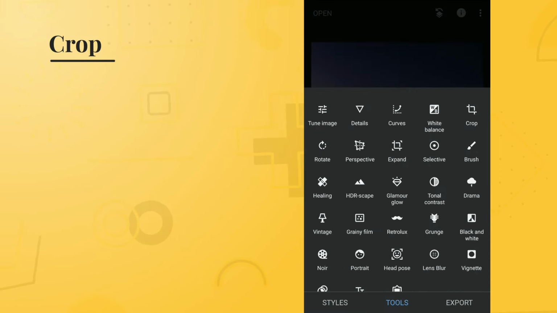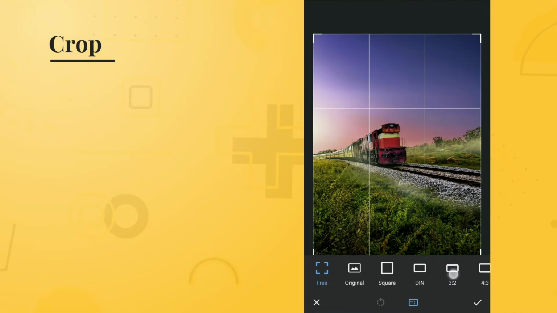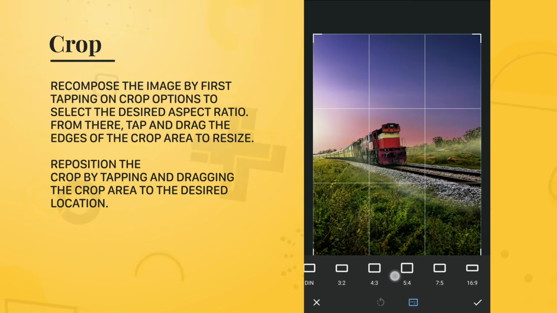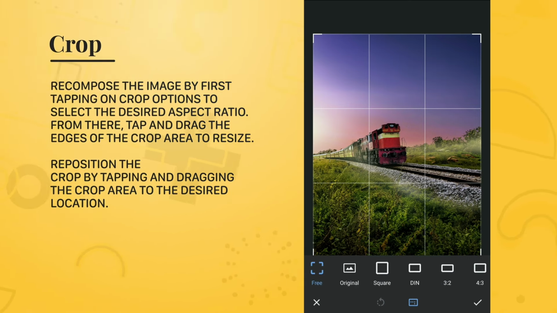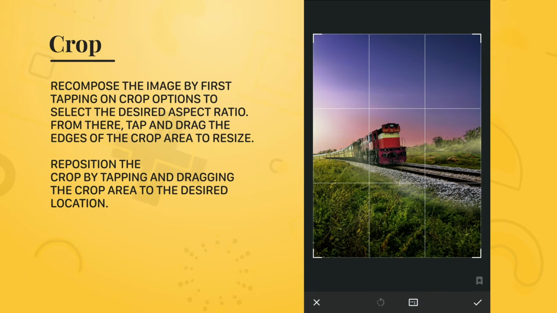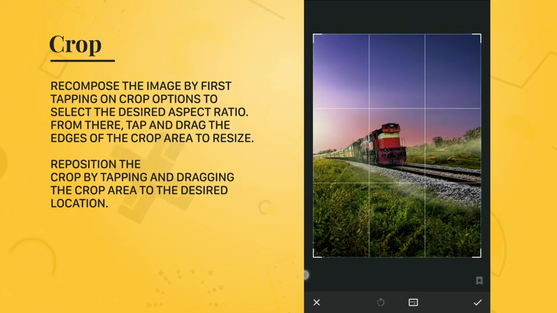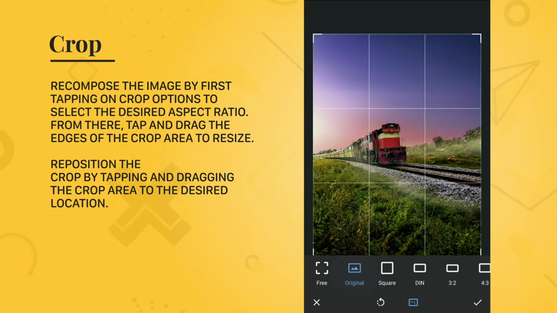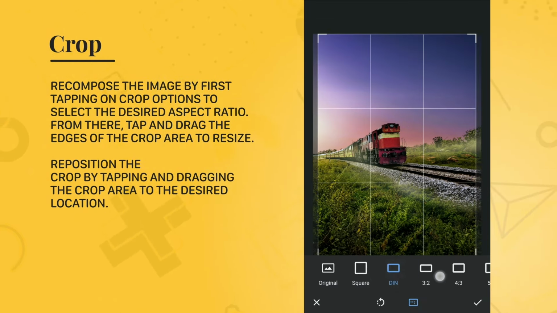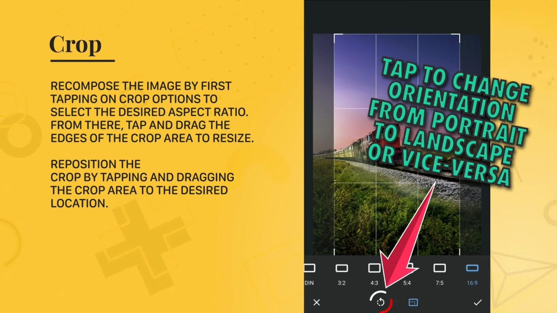There are numerous predefined presets for you to choose for cropping, including the free option. To change the orientation of the cropped image, tap this rotate icon.